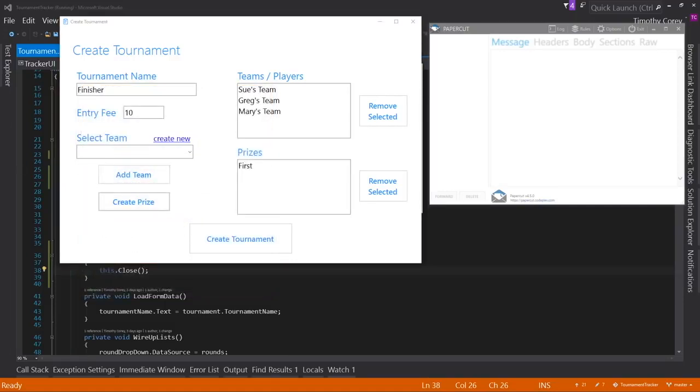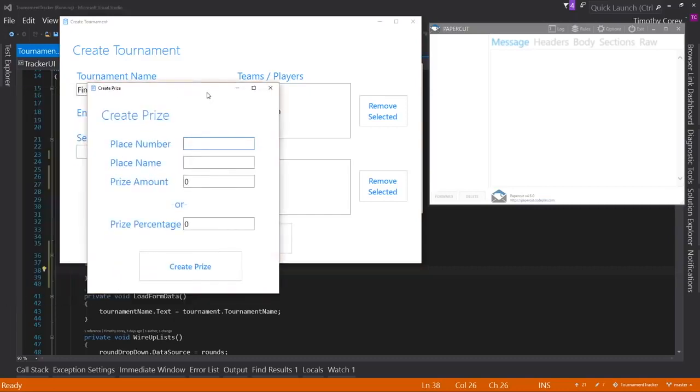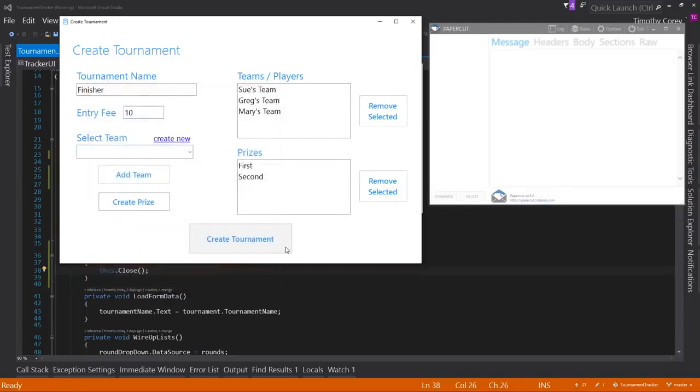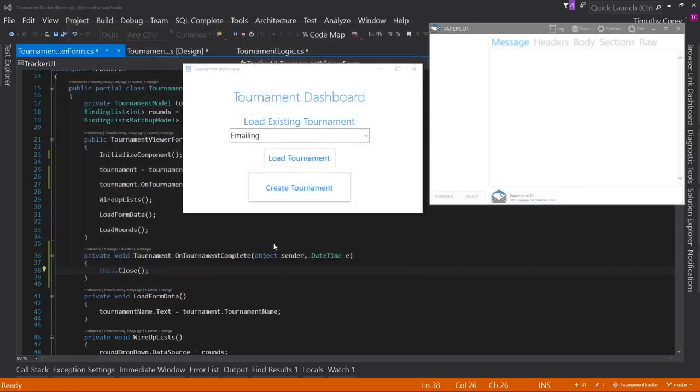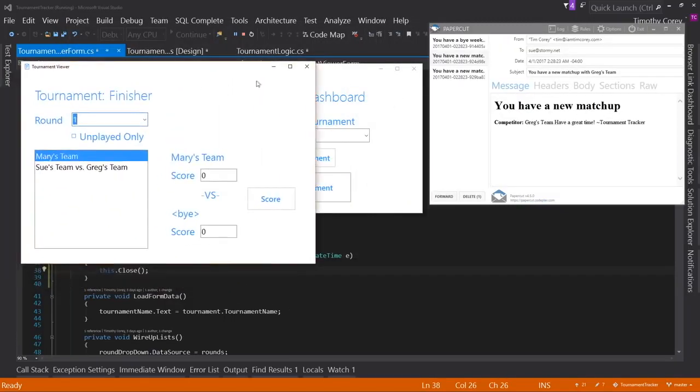And then we'll create another prize. We'll create a second place prize. And for this one, we'll actually create a just $10 prize amount. And say create prize. We'll create the tournament. And now we already have our 3 emails.